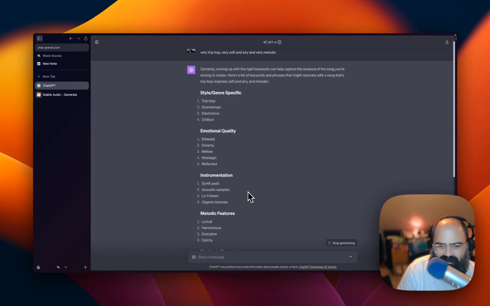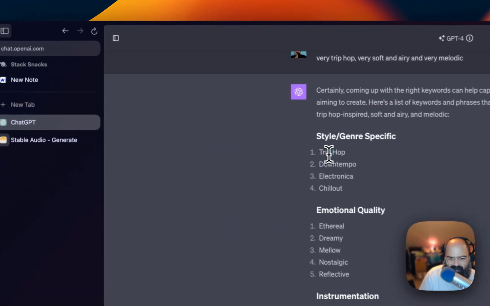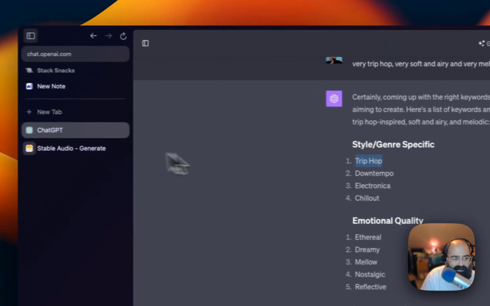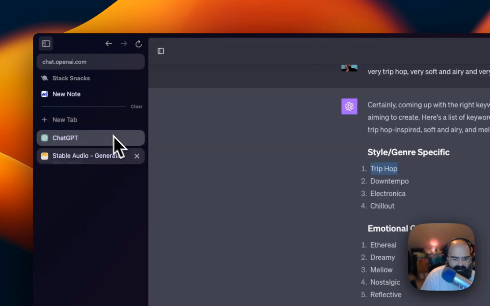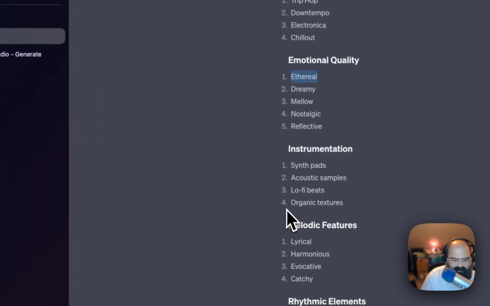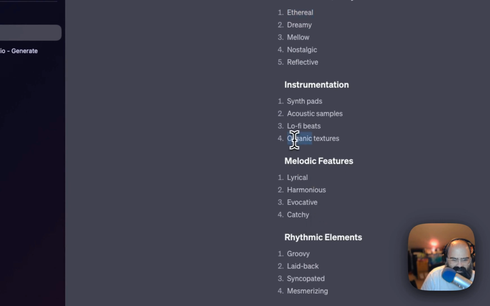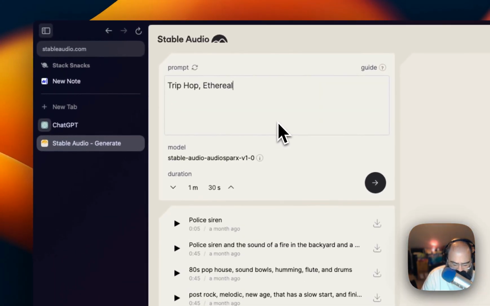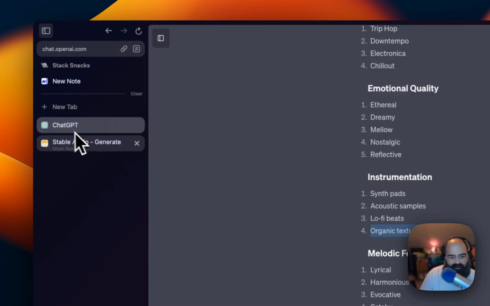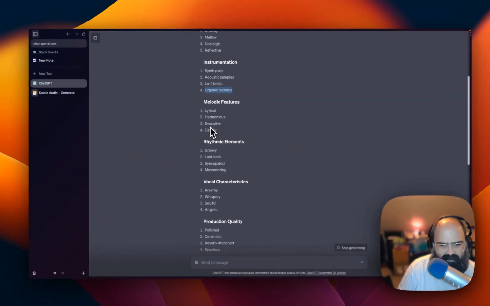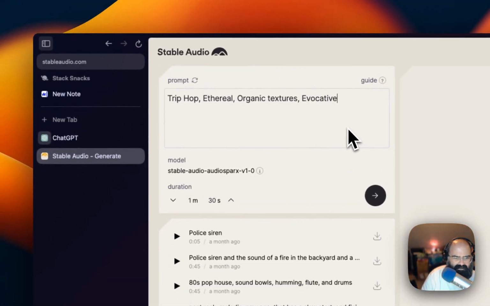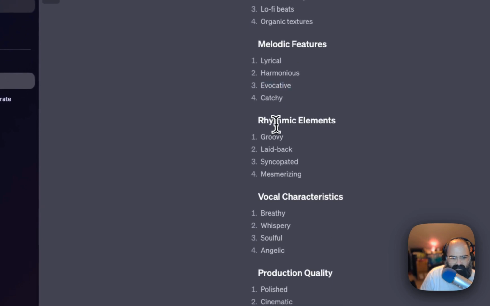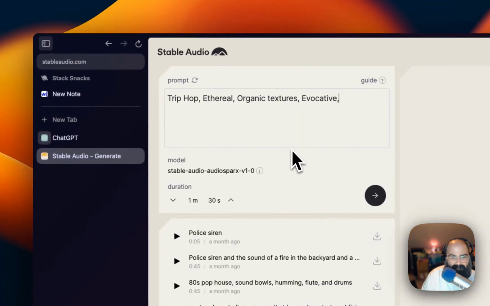Okay, so let's see. Maybe we pick one from each of these categories here. So trip hop. We want it to be ethereal. I don't know what organic textures means, but we're going to do it. Organic textures. Melodic features, evocative. All right. Evocative. Rhythmic elements, mesmerizing. This is going to be something.